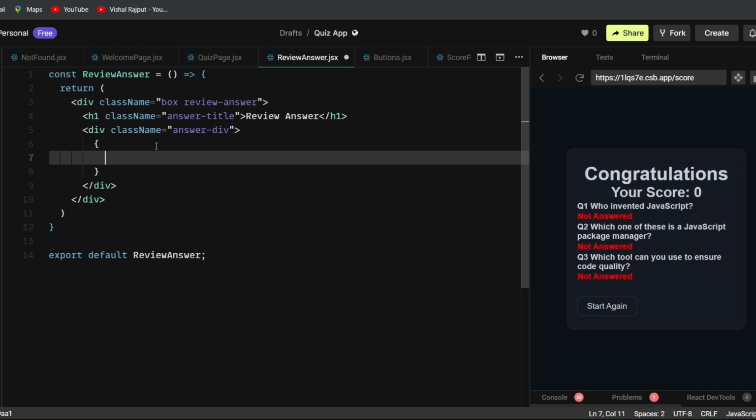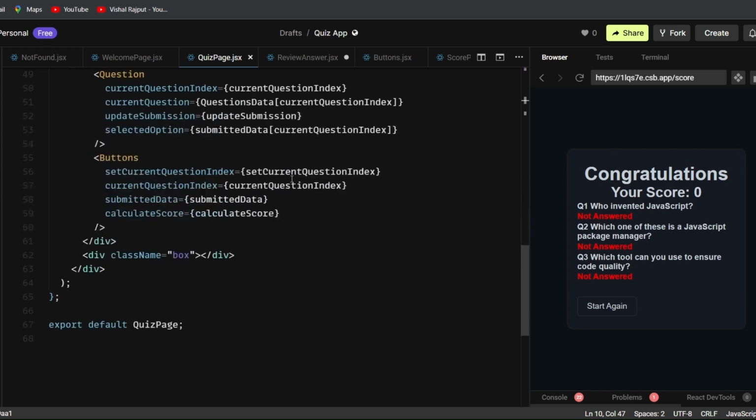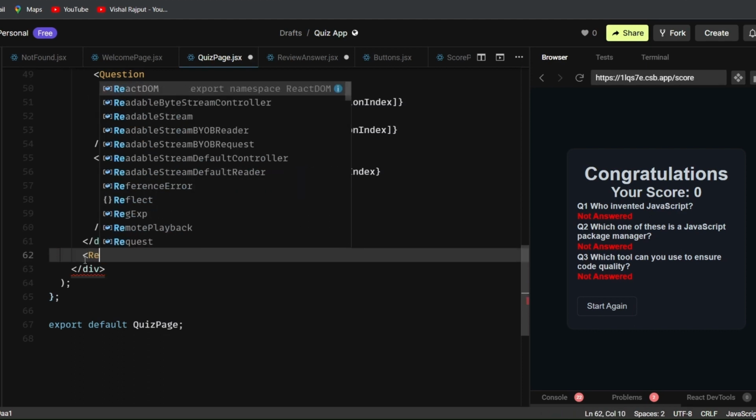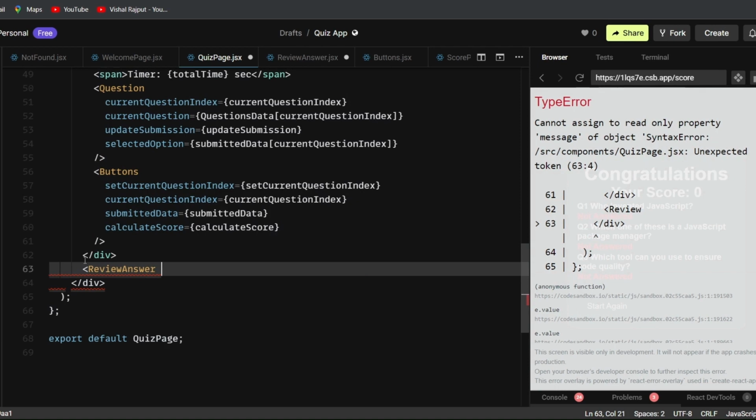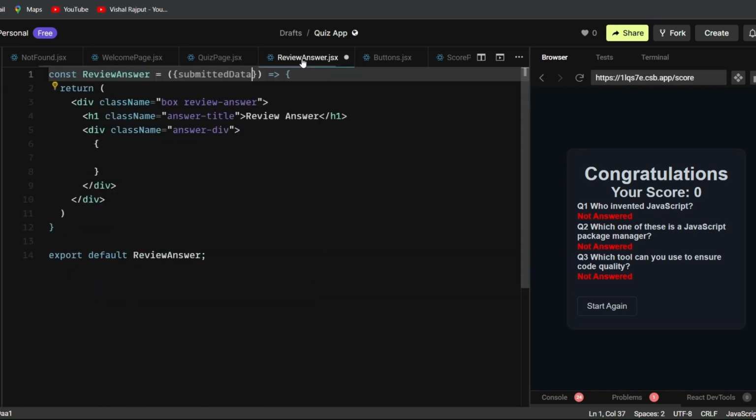Then what we have to do is show the submitted data. How to map over submitted data? Basically submitted data is an object. So here I have to pass submitted data, or submitted answer will be the best option, but let it be; you can write submitted data or whatever you want. So now, after this div, let's remove this and say ReviewAnswer, and here I will pass submittedData. Now go to ReviewAnswer.